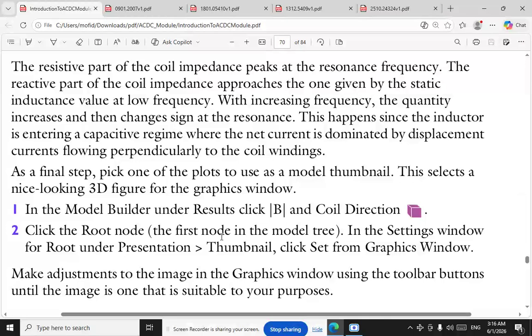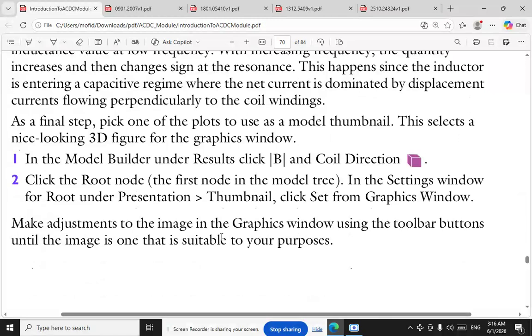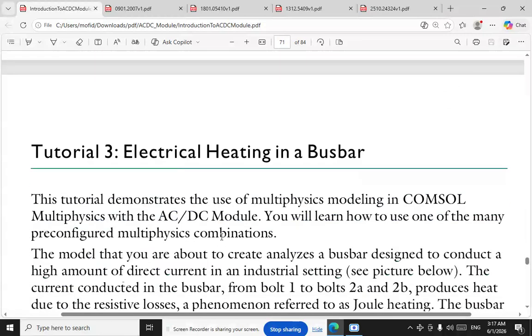As a final step, pick one of the plots to use as a model thumbnail. This selects a nice looking two-dimensional figure for the graphics window. In the Model Builder window, under Results, click Absolute Bz and Coil Direction. Click the root node, the first node in the model tree. In the Settings window for Root, under Presentation, select Thumbnail, then click Set from Graphics Window. Make adjustments to the image in the graphics window using the toolbar buttons until the image is suitable for your purposes.